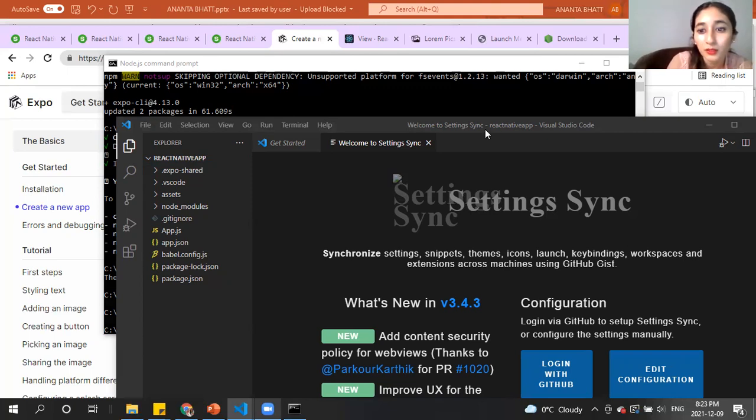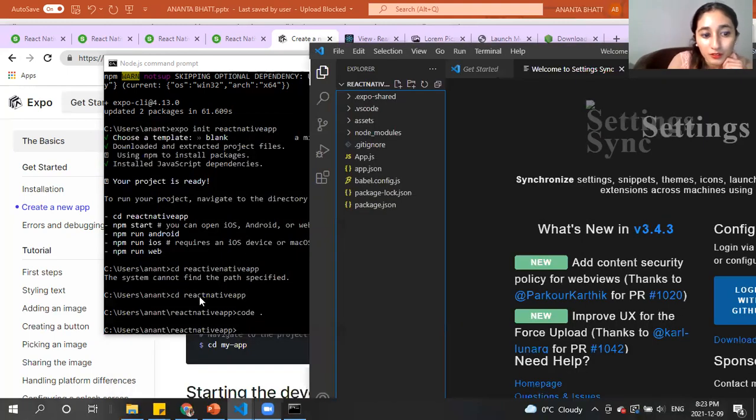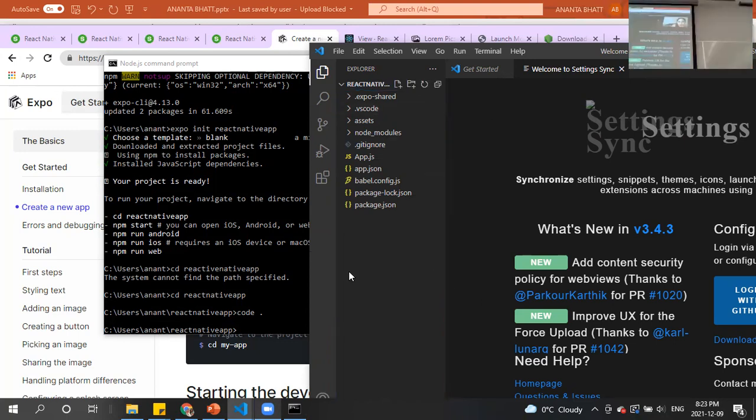I'll show you the path maybe. That should help. See users, your user name, and then React. Close it. Reopen the terminal. Just close this one. Okay, reopen the terminal, and CD React Native app. Oh, it works. It's working now. Okay, now do code.